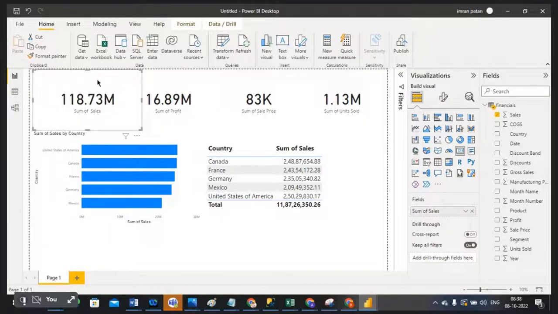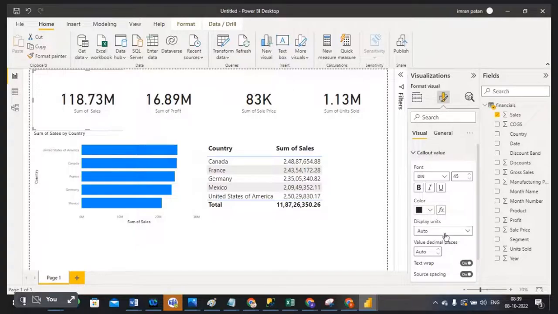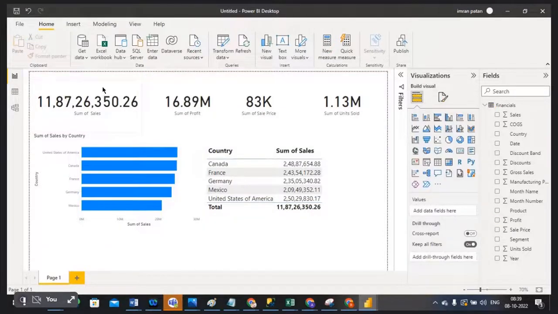Select this visual, card visual, go to the format. Okay, automatically Power BI is presenting in millions, so I don't want like that. Okay, go to the callout value. Here you can see display units. Okay, auto is there, automatic, make it none. Is it matching, guys, this number and this number here?